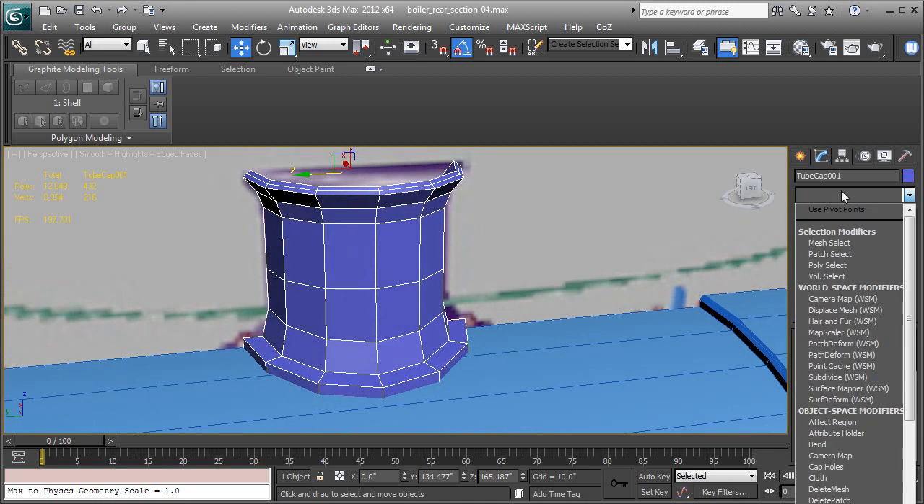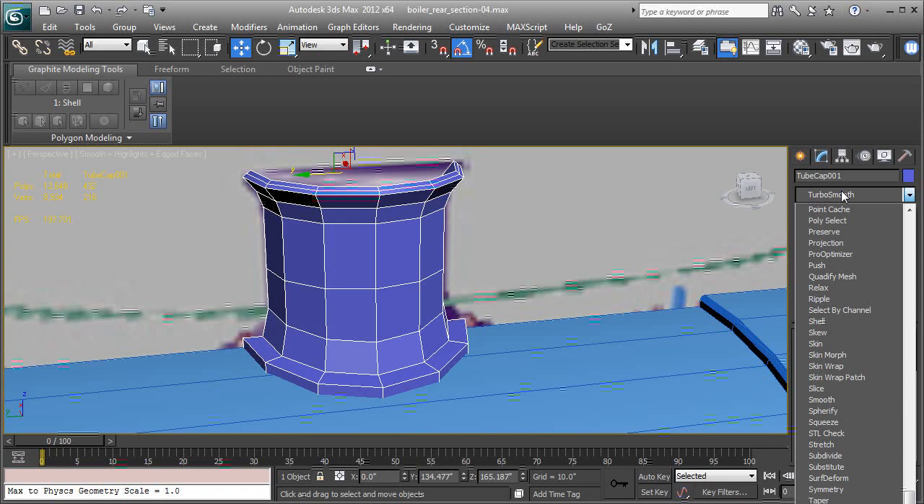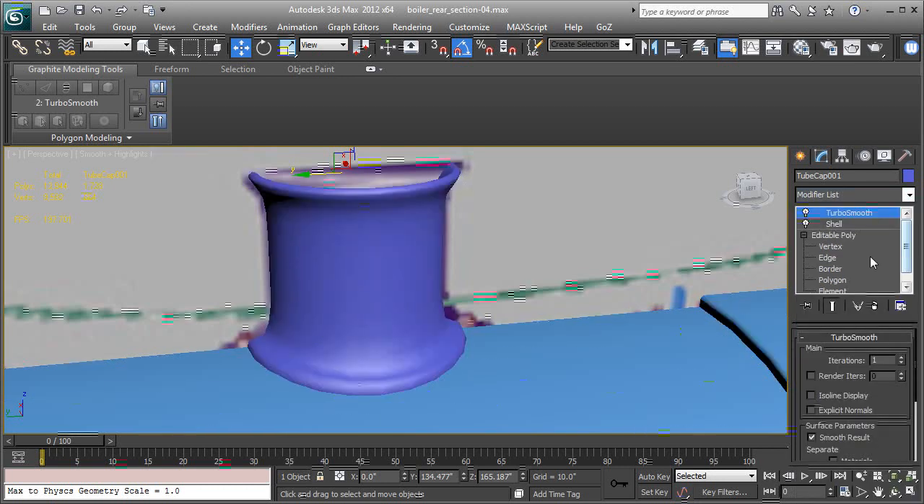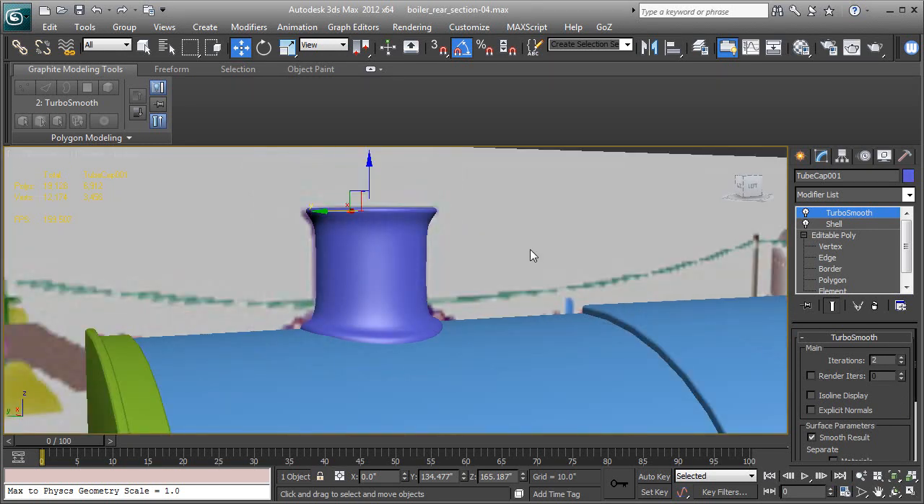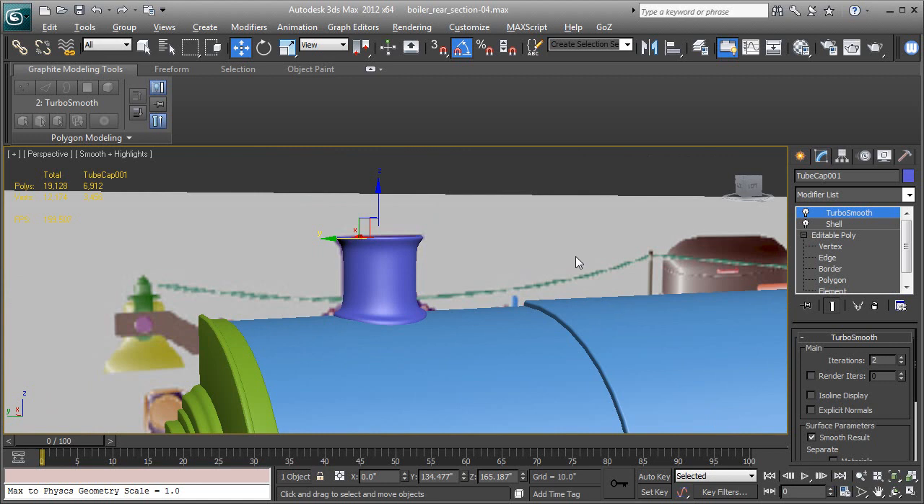Now if we go to the top of that stack, hit T 3 times to get turbo smooth, enter, F4 so we could see it without the wireframe. That looks really good. Let's add another iteration, and there you have it. We have a conformed smokestack on top of the boiler.